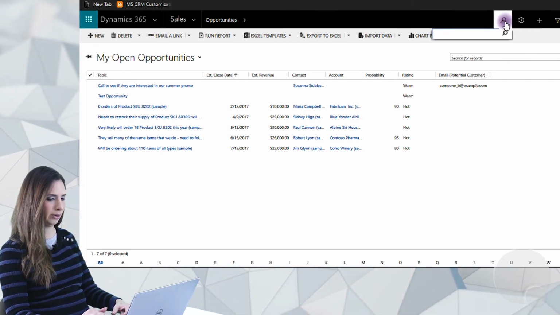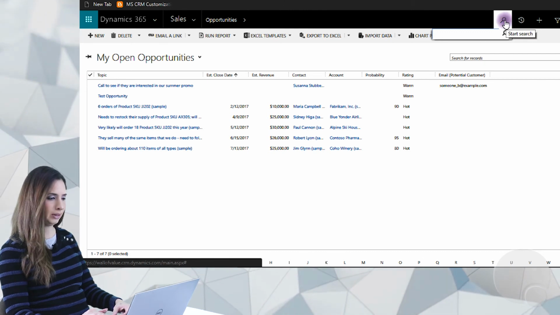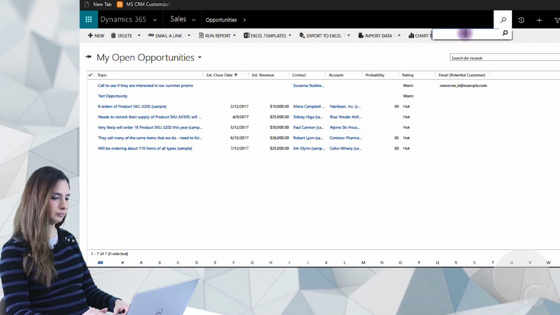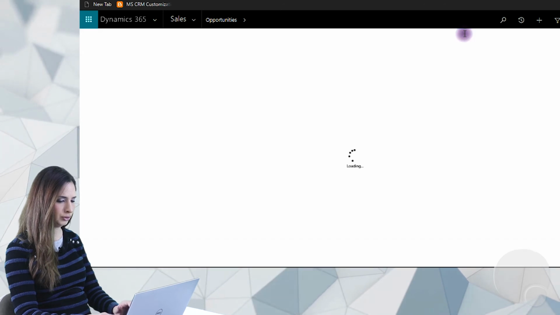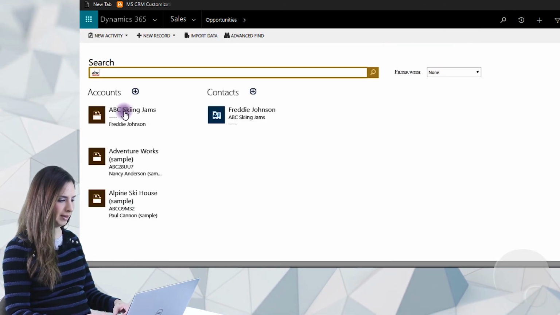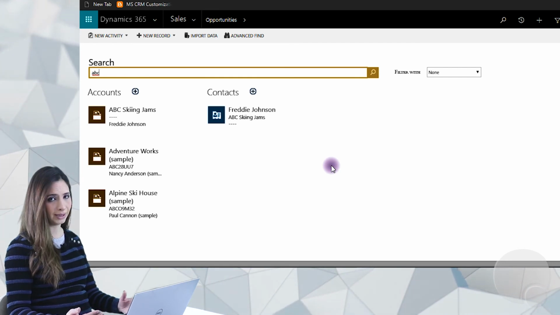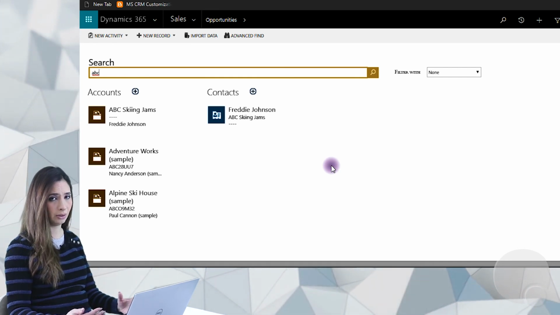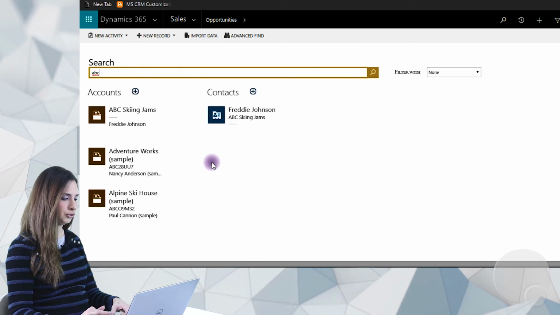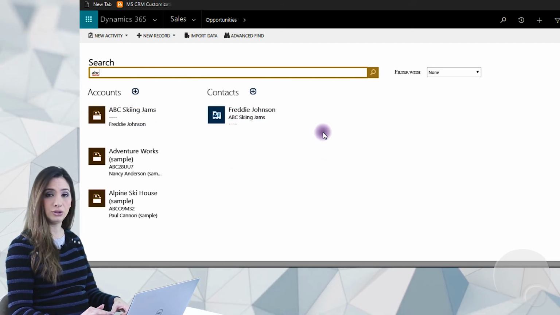So I'm logged in right now, and I'm going to click on the global search in the upper right-hand corner of the screen. And as you can see here, if I search for information, it brings back results within different entities. Now, out of the box, CRM doesn't search all entities. However, you can modify the search capability by adding an entity to the search.